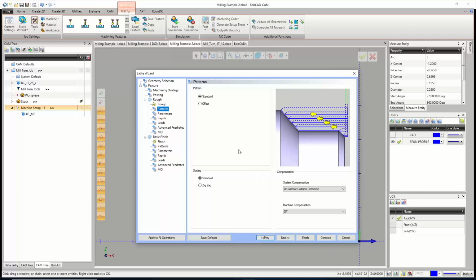Now for the patterns, I'm going to keep it pretty standard with this one by using the standard pattern and the standard sort. But really, a lot of these features, as I go through them, I'm only going to make changes if I know I need to make changes. So depth of cuts, step overs, tools and stuff like that. Other than that, I'm going to try and keep most of these settings on the default.